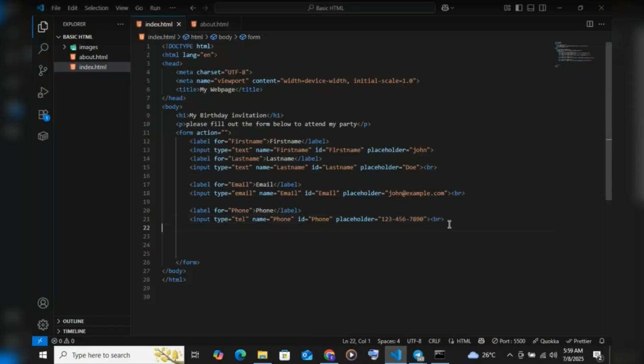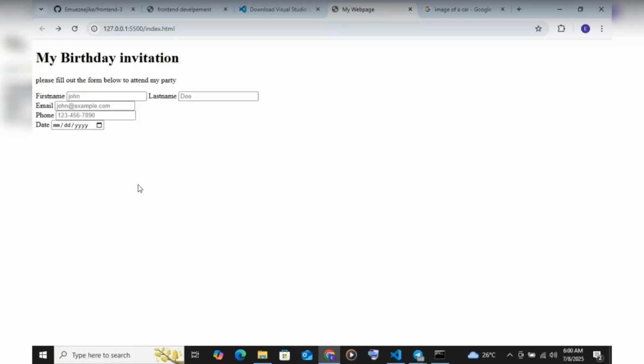Also, we have inputs as date. There's an input known as date. Here, if you see this input type, it is date. It is going to bring out a calendar for us. This date is going to have something like a calendar on our form where we can pick a date.